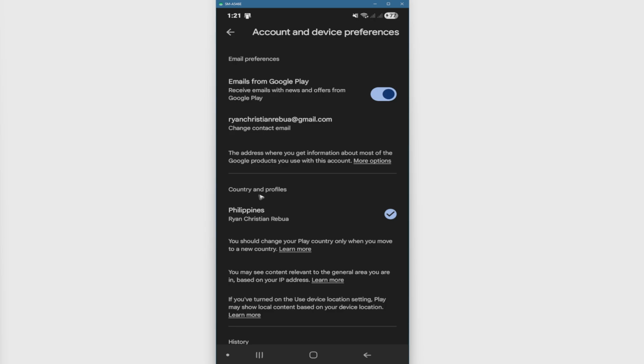But do keep in mind that you can only switch once a year. Do take that in mind. So just tap on switch, and once that's done, you're good to go.